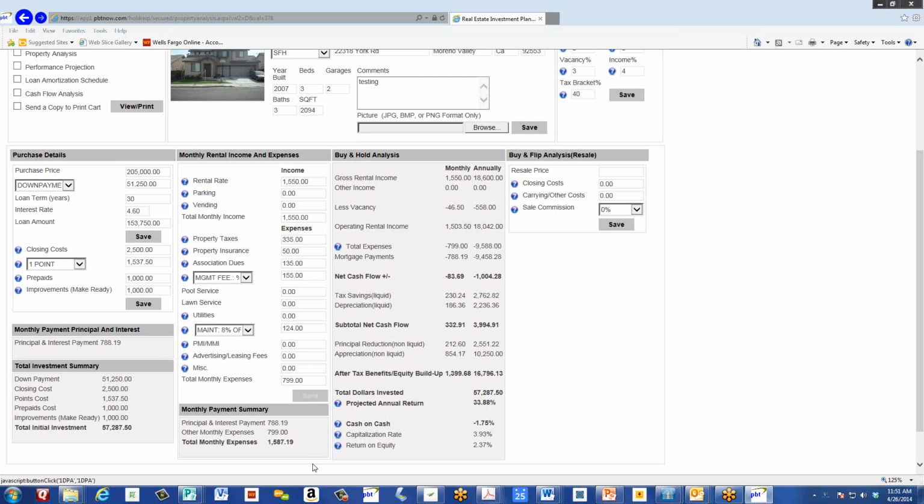But as we've been doing all this, you probably have noticed all this was filling in. So this shows you monthly and annually. So let's walk this down here. Basically, your rental income of $1,550, less a vacancy, so you got operating income of $1,503, less the $799, which is your expenses that came from here, and your mortgage payment, which came from here. You end up with a month-to-month, you're a little bit negative, $83 a month.